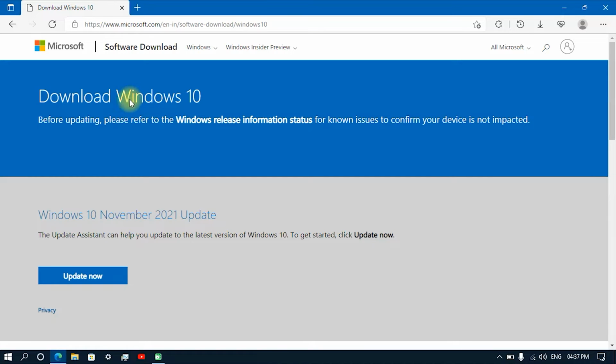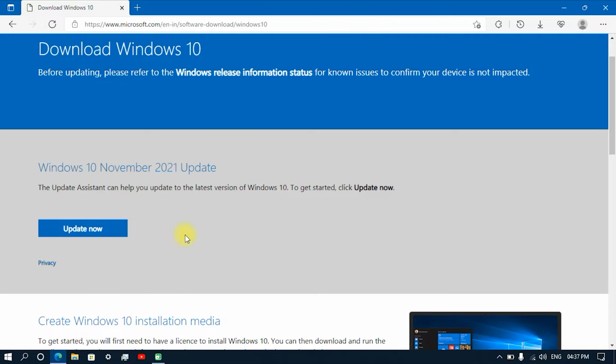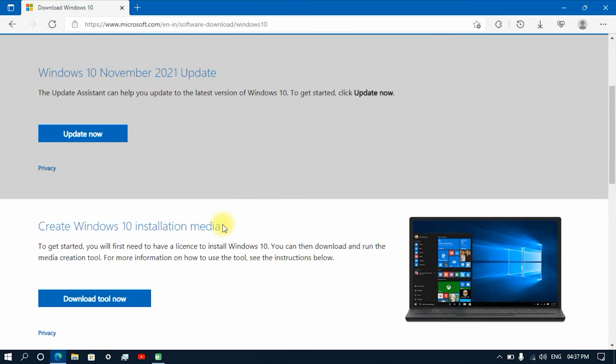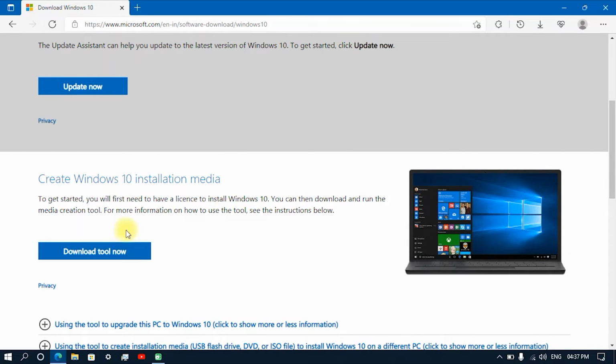On clicking the first link, I will be redirected to Microsoft official website. Now you can see there is an option of update now, and below there is another option of create Windows 10 installation media. If you want to update your Windows 10, then you can click on update now. It will help you to update to the latest version of Windows 10. And if you want to download the ISO of Windows 10, then you have to click on the second option, that is download tool now.